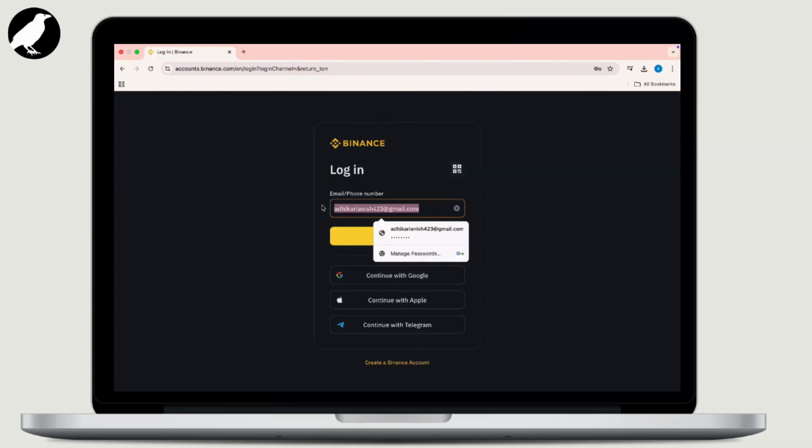Now here, all you have to do is enter the email address associated with your Binance account. Then simply tap on the next option available there and you will have to enter your password, and you will be successfully logged into your Binance.